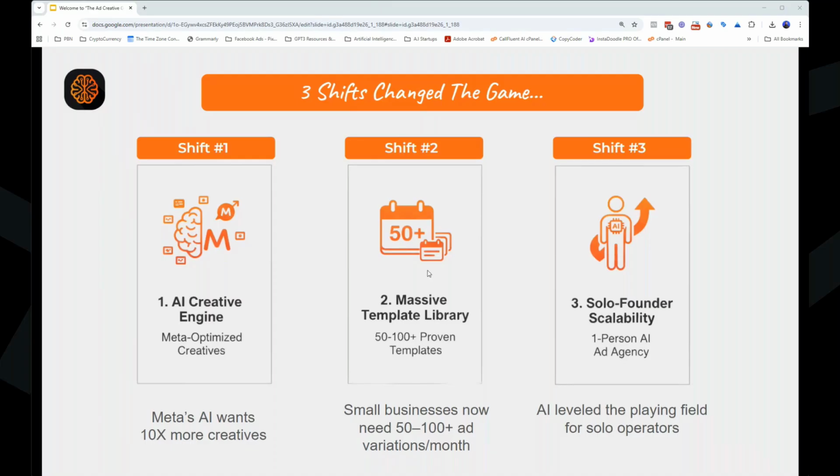Okay, shift number 2. This means the small businesses now need 50 to even hundreds of ad variations every month just to stay competitive, okay? They used to get away with a couple of image ads here and there. Now, they're starving for new hooks, angles, and visuals.